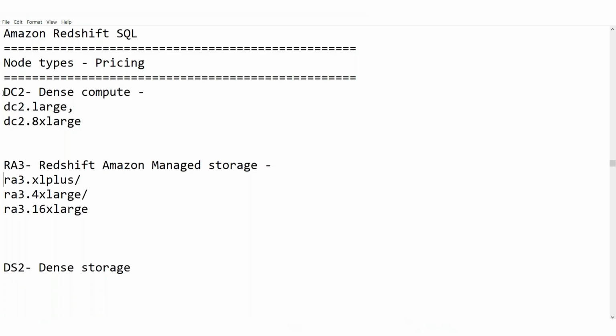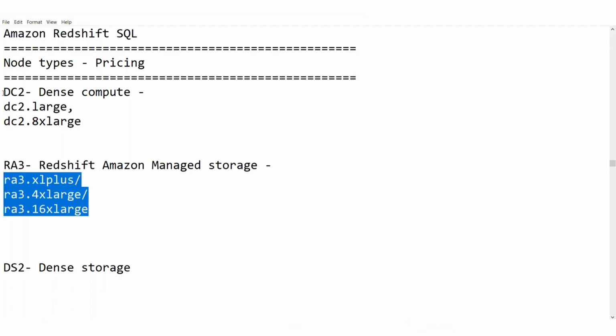RA3 means Redshift managed storage. Okay, Amazon Redshift managed storage. The storage is called RMS. Okay, RA3 nodes. So they have RA3 XL plus, 4x and 16x.